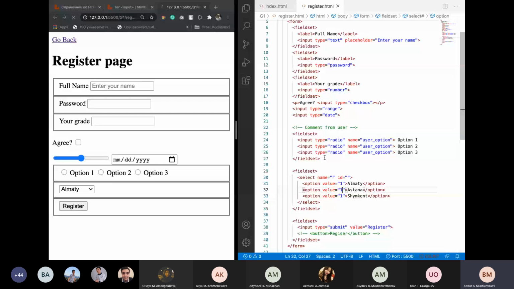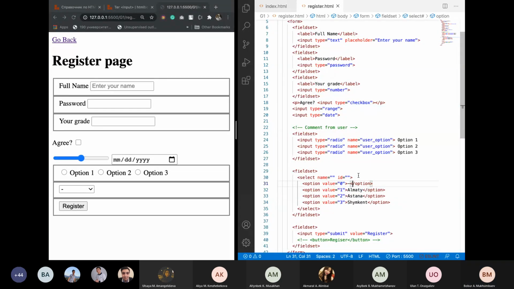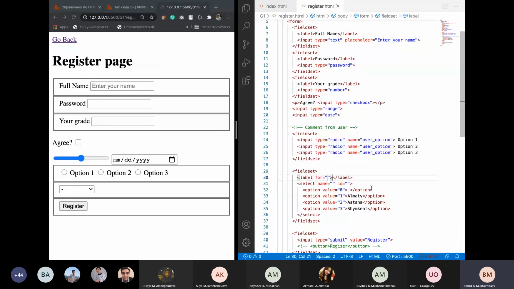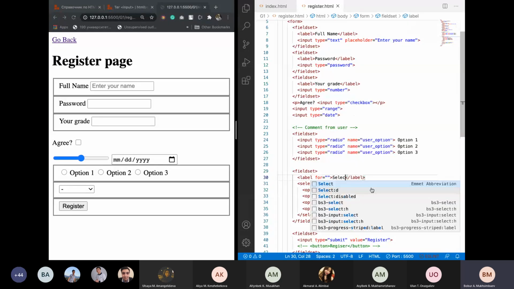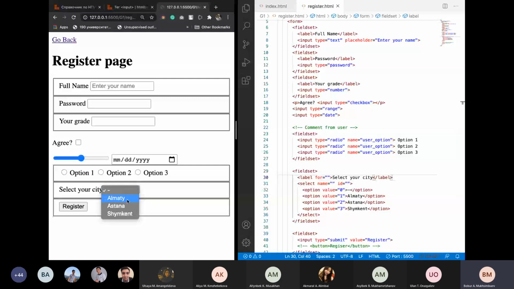and Shymkent. Values should be different because these values will be sent to the server side when someone chooses the different values. For instance, zero here when we don't have any data. So let it be here. Label. Select your city.